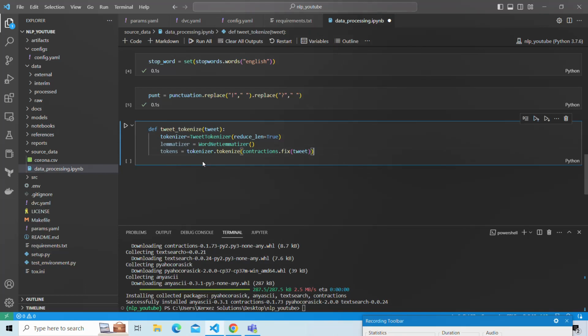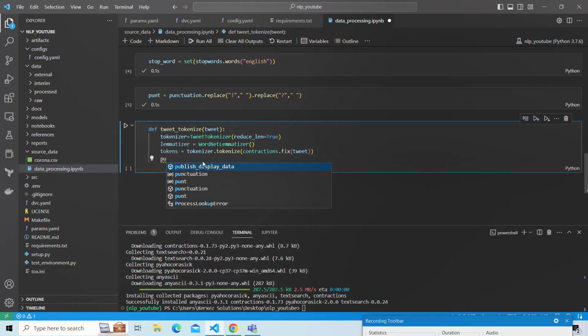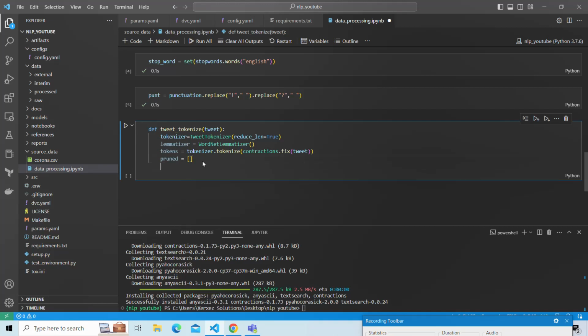Now apart from this, I'll create one object called pruned, and I'll create an empty list, so that after cross-verifying row by row, whatever is there I want to store inside that empty list. For token in tokens. Already tokens I have created.